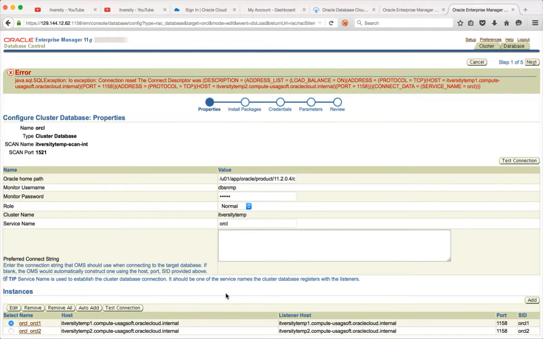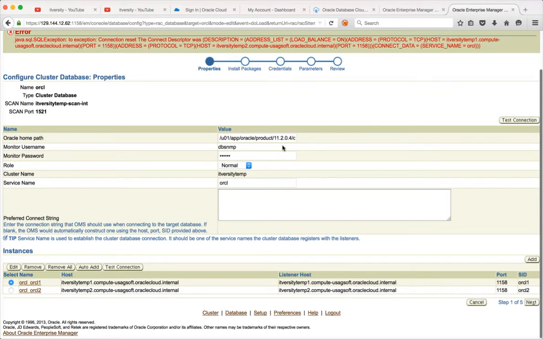So if you click on monitoring configuration in the database section, you will see this window, and you can see that it is trying to connect using port number 1158 to collect the data from the instances in the RAC cluster on Oracle Cloud. It's an issue with Oracle Cloud itself. I hope they will fix the issue very soon.